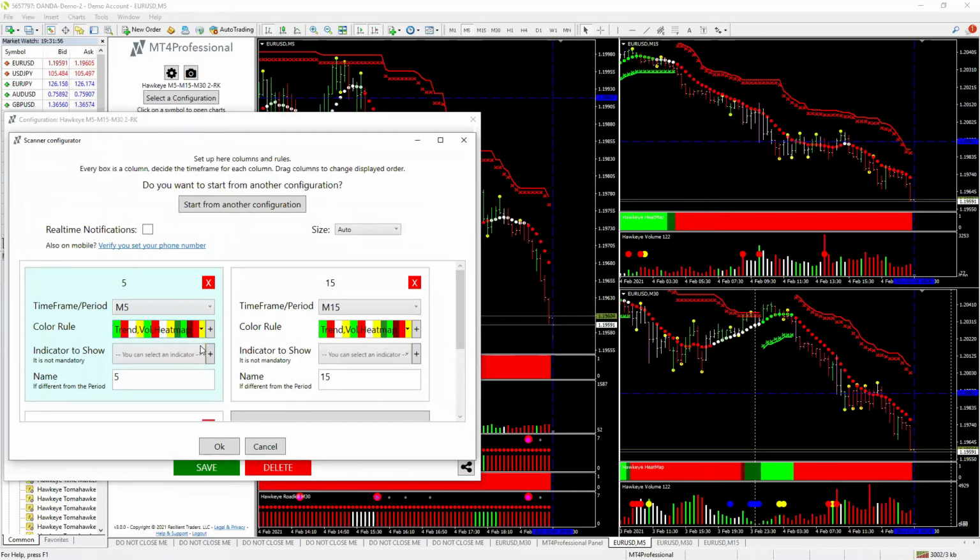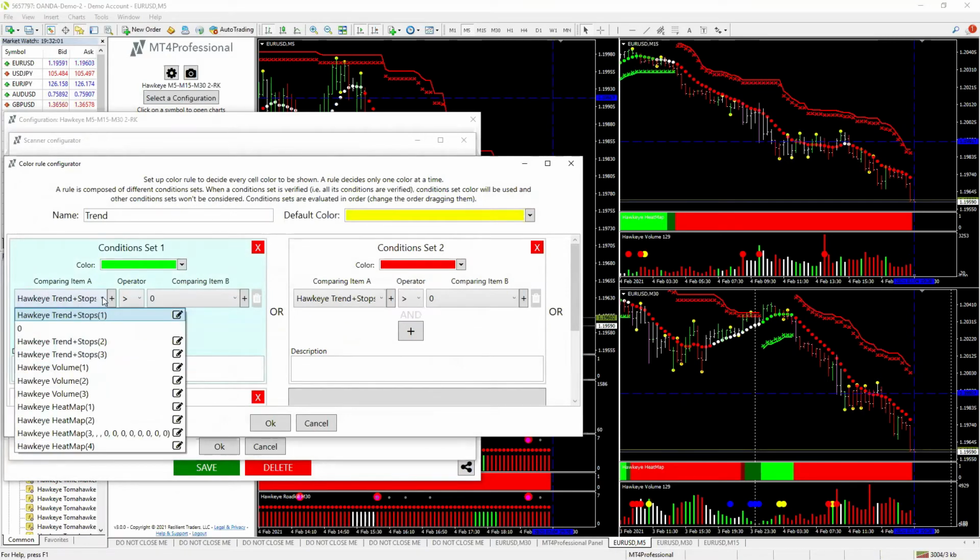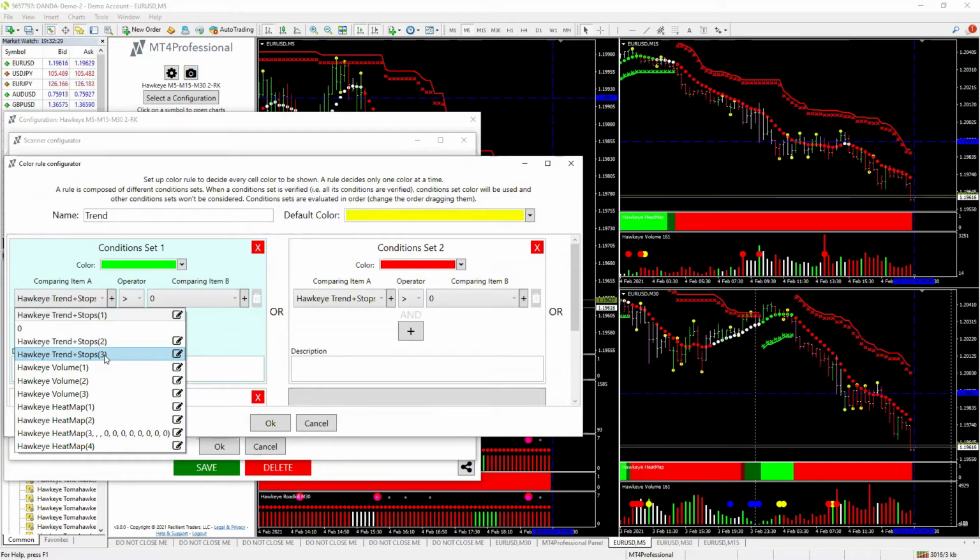Well, notice I have them broken down into trend, volume, and heat map, just like I had said. My trend indicator, I have 3 different instances. The trend indicator right here, trend stops 1. I have trend stops 2, trend stops 3. 1 is my bullish trend. All right. So if trend and stops 1 signals, that means I'm in a green bullish trend. If my indicator signals number 2, that's a red trend. That means it's a bearish setup. And trend and stops 3 is a neutral trend. So it's telling me I'm in congestion and I don't need to be trading.